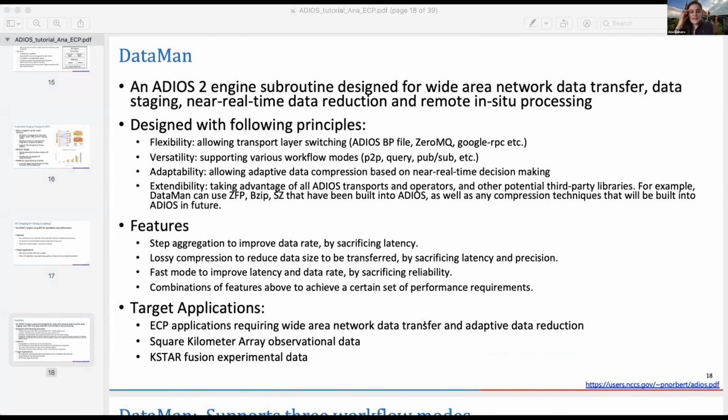Dataman focuses on providing good performance for wide area network data transfers, data staging, near real-time data reduction, and remote in-situ processing.